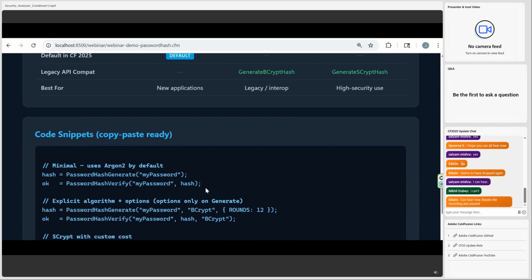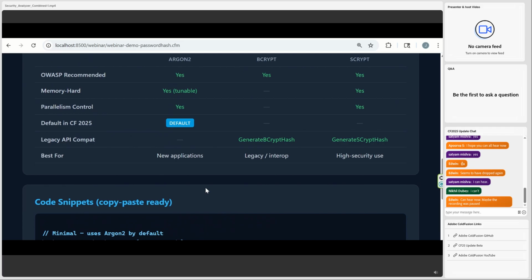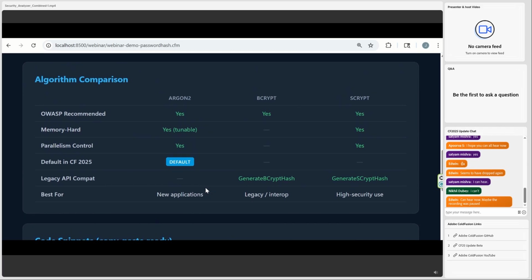So which algorithm is better, if you ask? Here's a quick guide. Argon2 is OWASP's top recommendation. It's memory hard, GPU resistant, the most modern option. If you're starting fresh, go with Argon2. It's the default for a reason.